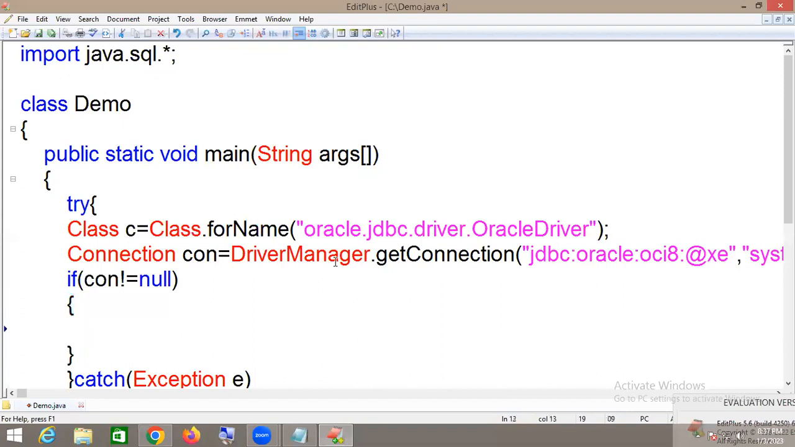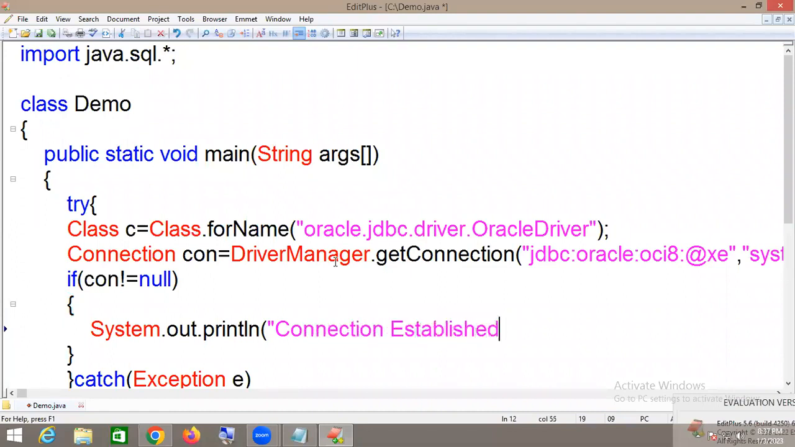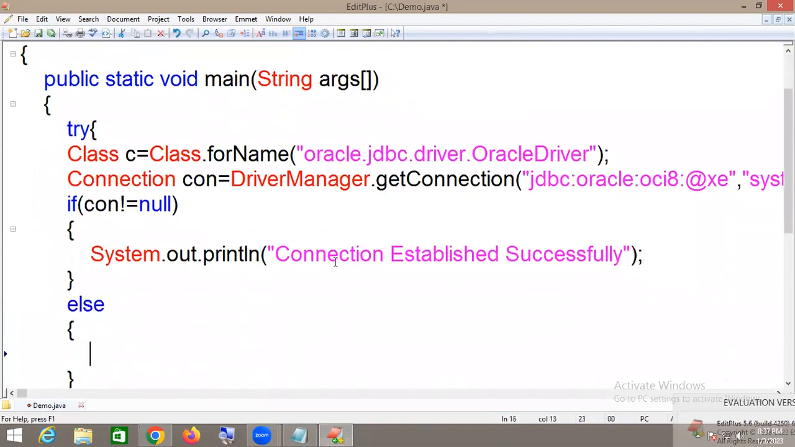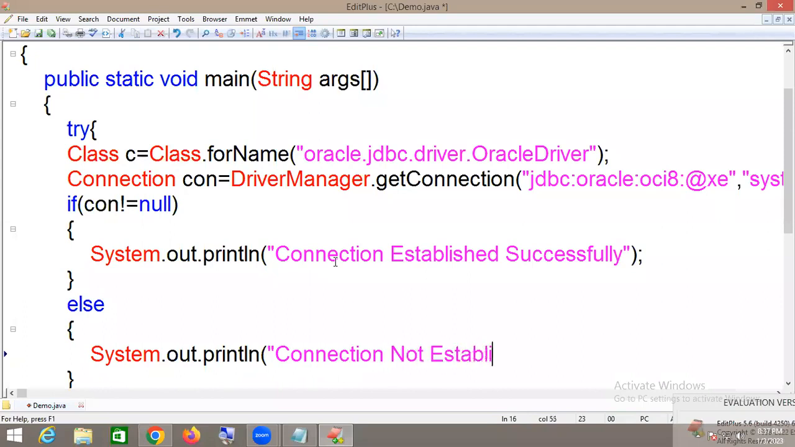Established. Suppose System.out.println("connection established successfully"). Else, I'll write System.out.println("connection not established"). Okay, like this are written.